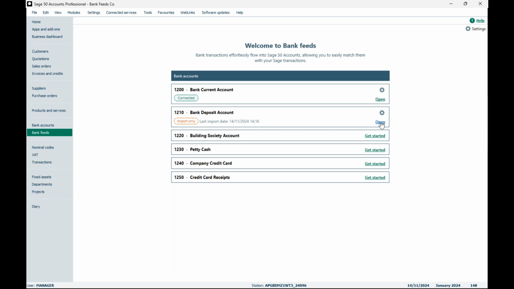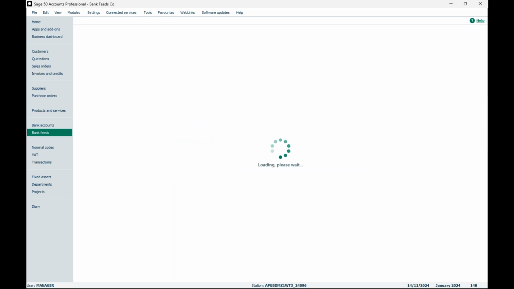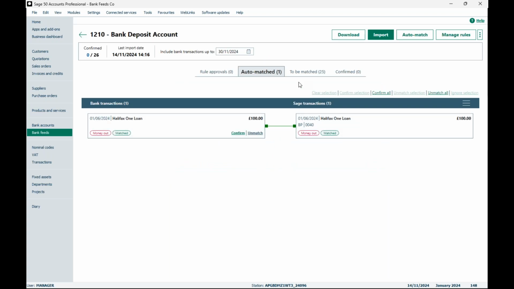So we'll pop in. As you can see, this is the auto matched tab. You've got the green link where it's telling me it's a suggested match. It's telling me that's money out. And what you can do is either confirm or unmatch.